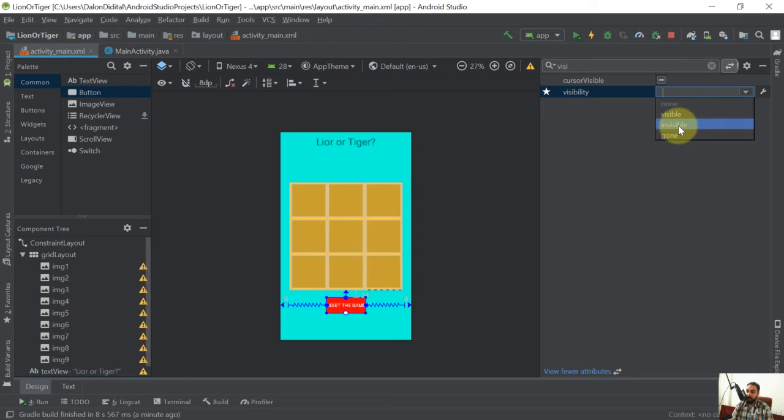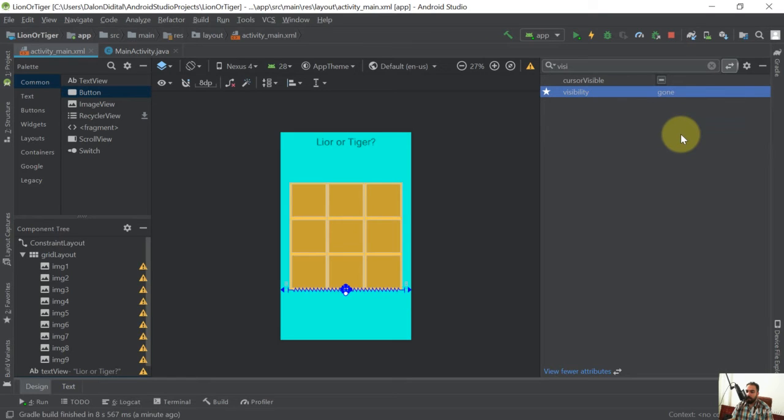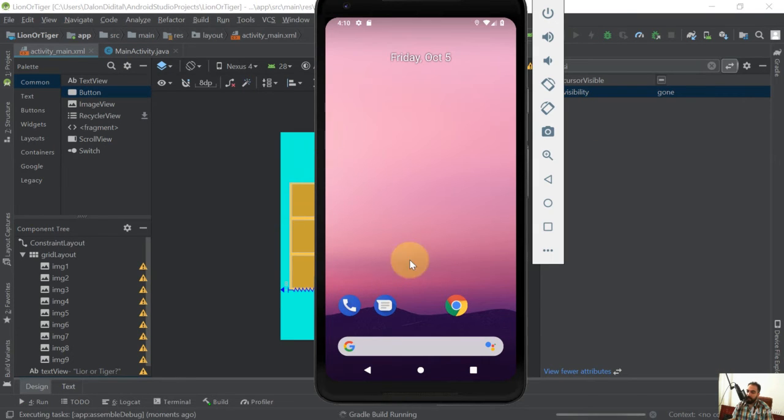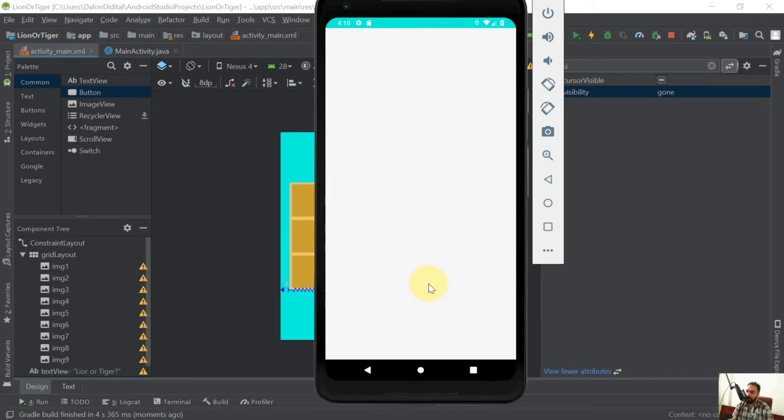The difference is that with invisible the button will still be there, but we will not be able to see it. But the gone value is going to completely eliminate this button from its position. So let's choose gone. Here you can see that we have the constraint, but the button is gone. And if I choose invisible, then it's going to bring back the button to its original position. So I'm going to choose gone. And now if I run the game, you will see that we don't have the button here.